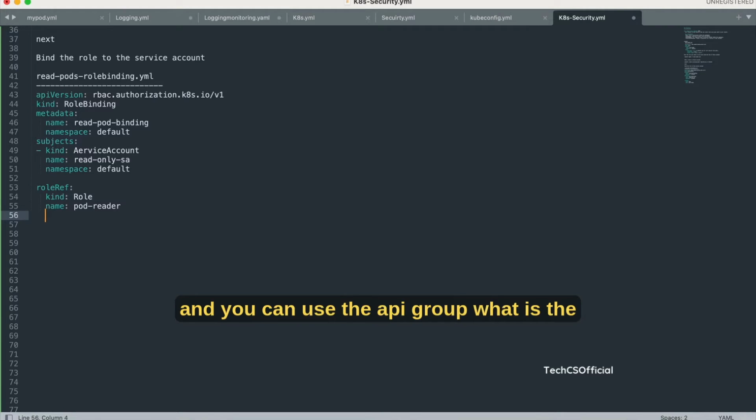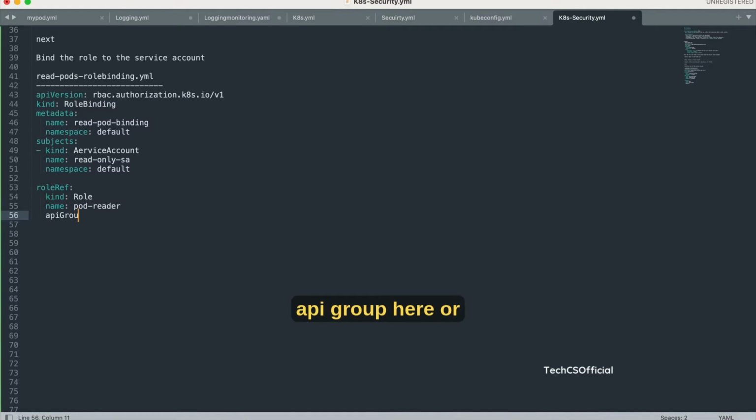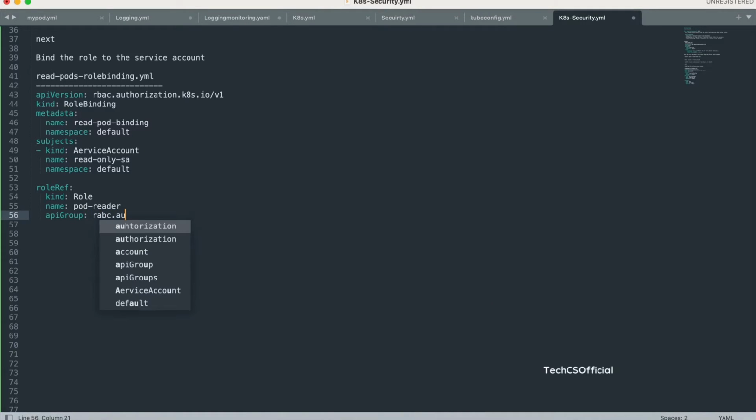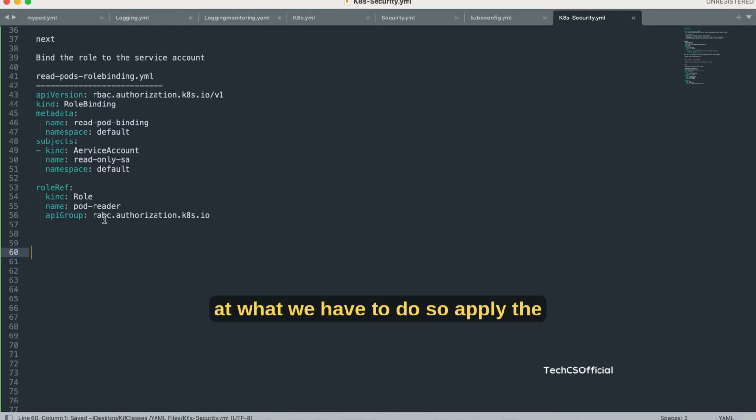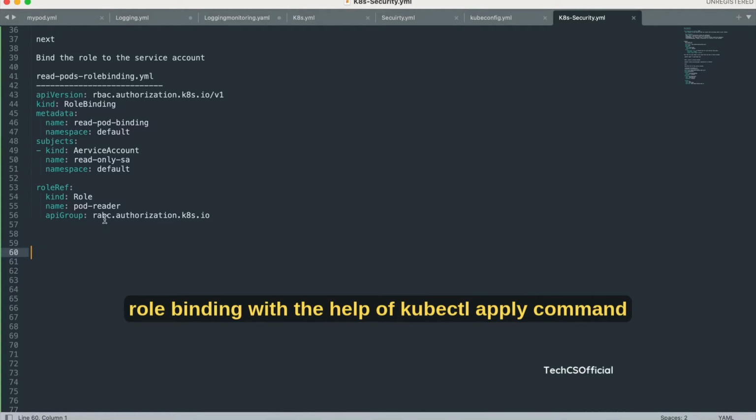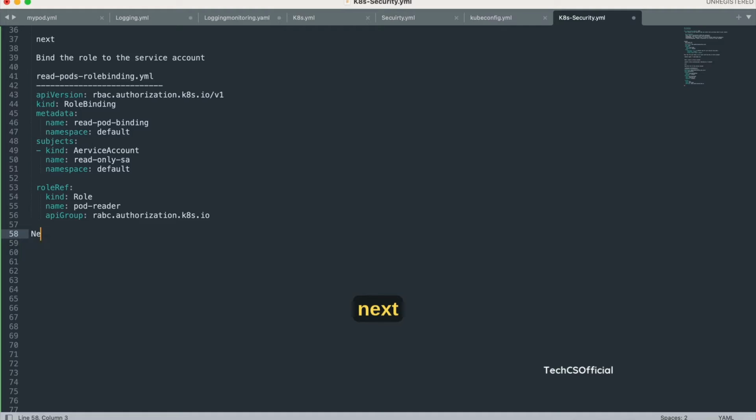And you can use the API group. What is the API group here? rbac.authorization.k8s.io. So now this is the file, and what we have to do is apply the role binding with the help of the kubectl apply command. Next, apply the role binding.